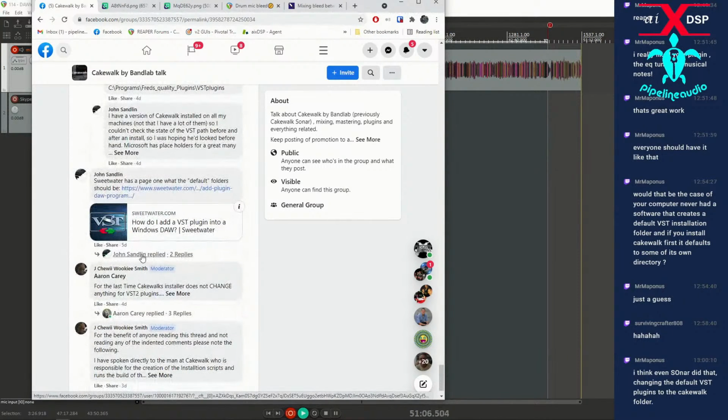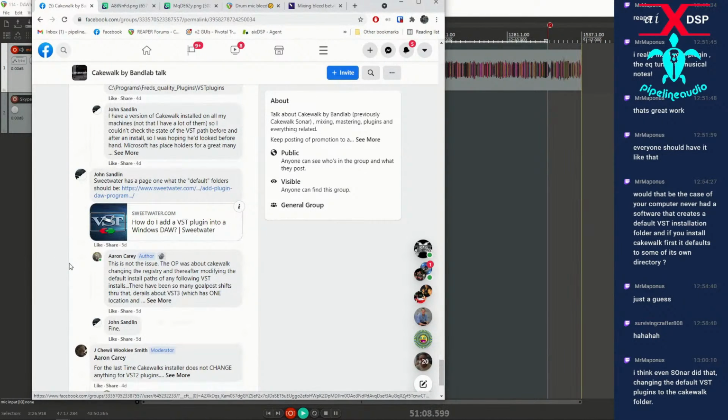And some other numbnuts, I don't know if you're meant to be wrong, but this looks like a full-on condescending gaslight, whatever. He says, Sweetwater has a page what the default folders should be. Oh, you don't think I know that when I went in there and fixed the damn problem myself? Are you serious? So I said, this is not the issue.